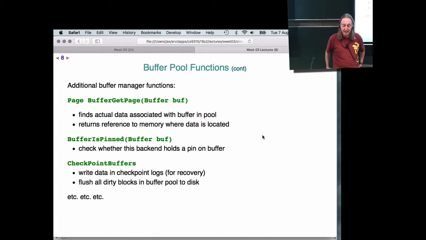Right, BufferGetPage. What this does is assume we've already got a buffer loaded, so we want to get the chunk of data out of the buffer pool and put it into a local data structure where we can start manipulating it. We'll talk about what a page looks like later, asking whether the buffer's pinned, and when we're writing various kinds of logs, we might want to checkpoint.